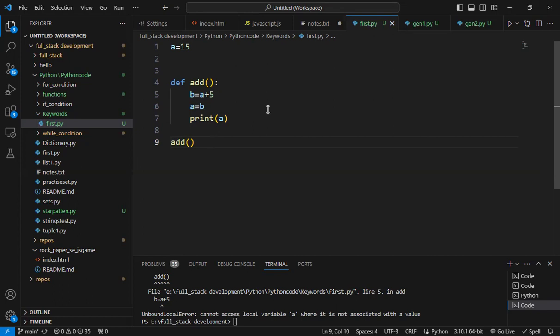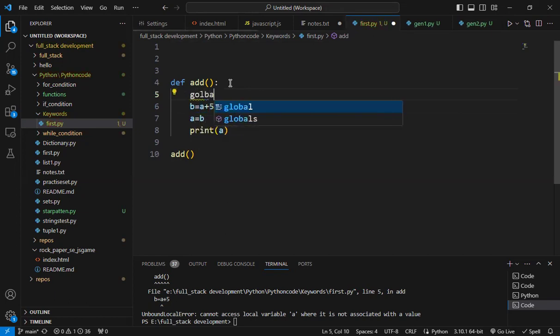So if you are facing some errors, you can check whether they might be related to global and local variables. Now, how can you do that? Just be specific while doing this. Suppose I just remove this, and I tell the function itself that whatever variable I'm going to use here, I'm going to use a global variable.